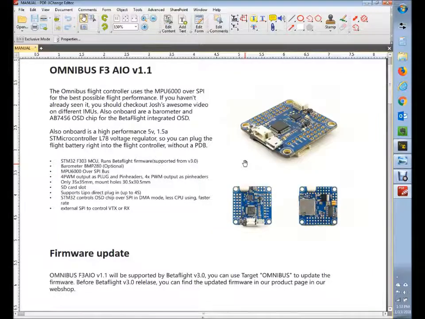Alright, so today we're going to talk about the Omnibus F3 all-in-one V1.1 flight controller, and maybe other Omnibus models, and some weird behavior you might experience when trying to connect with a PWM or a PPM signal to this flight control board.